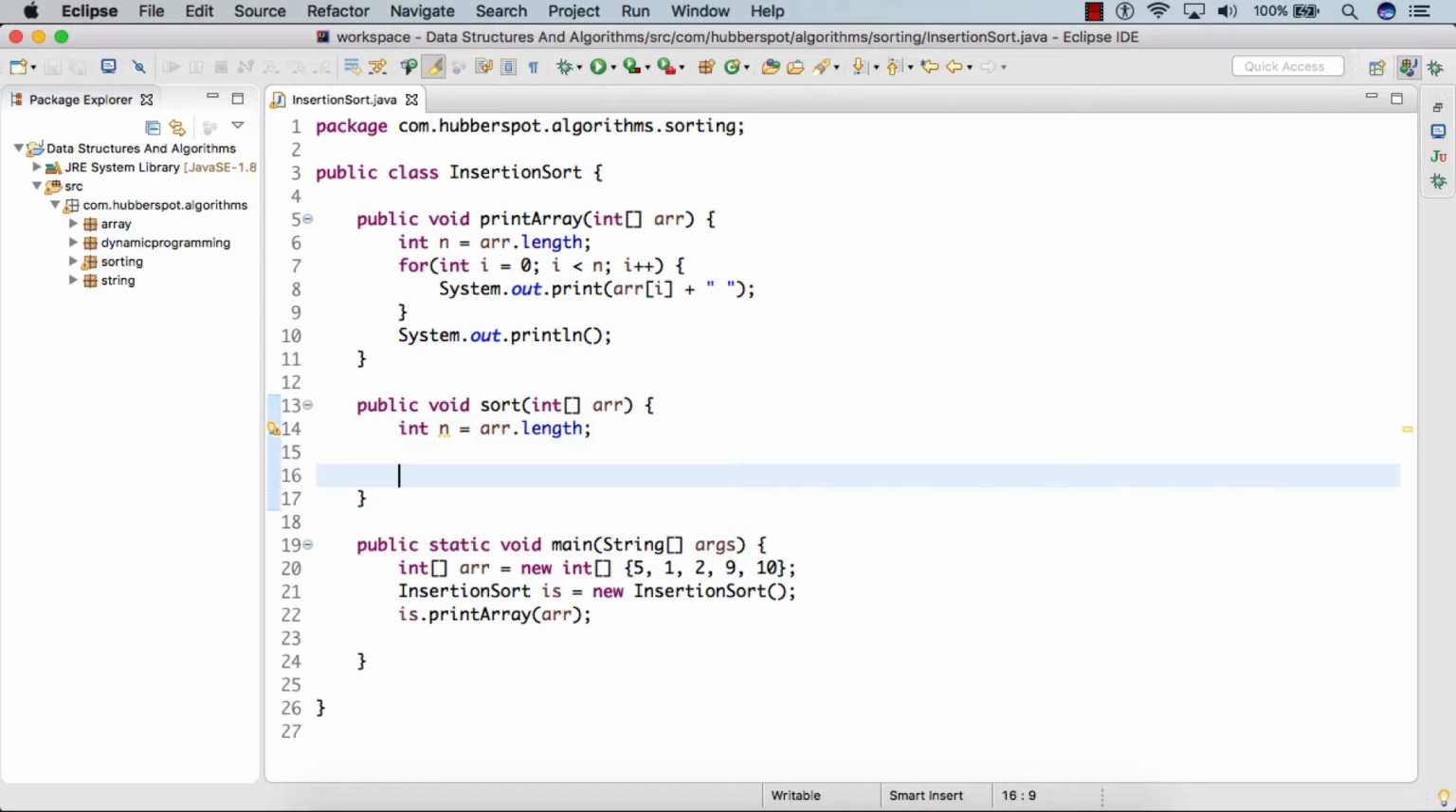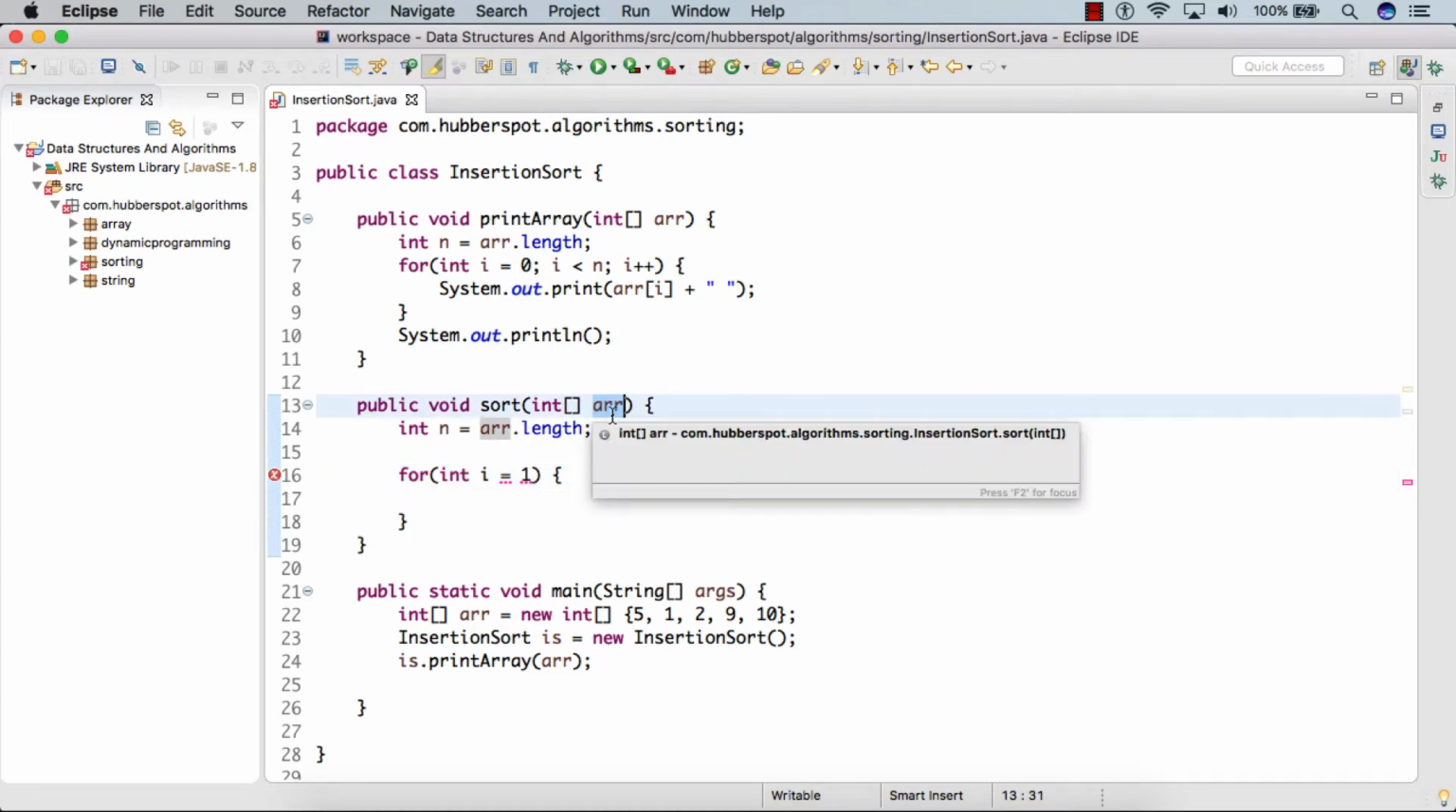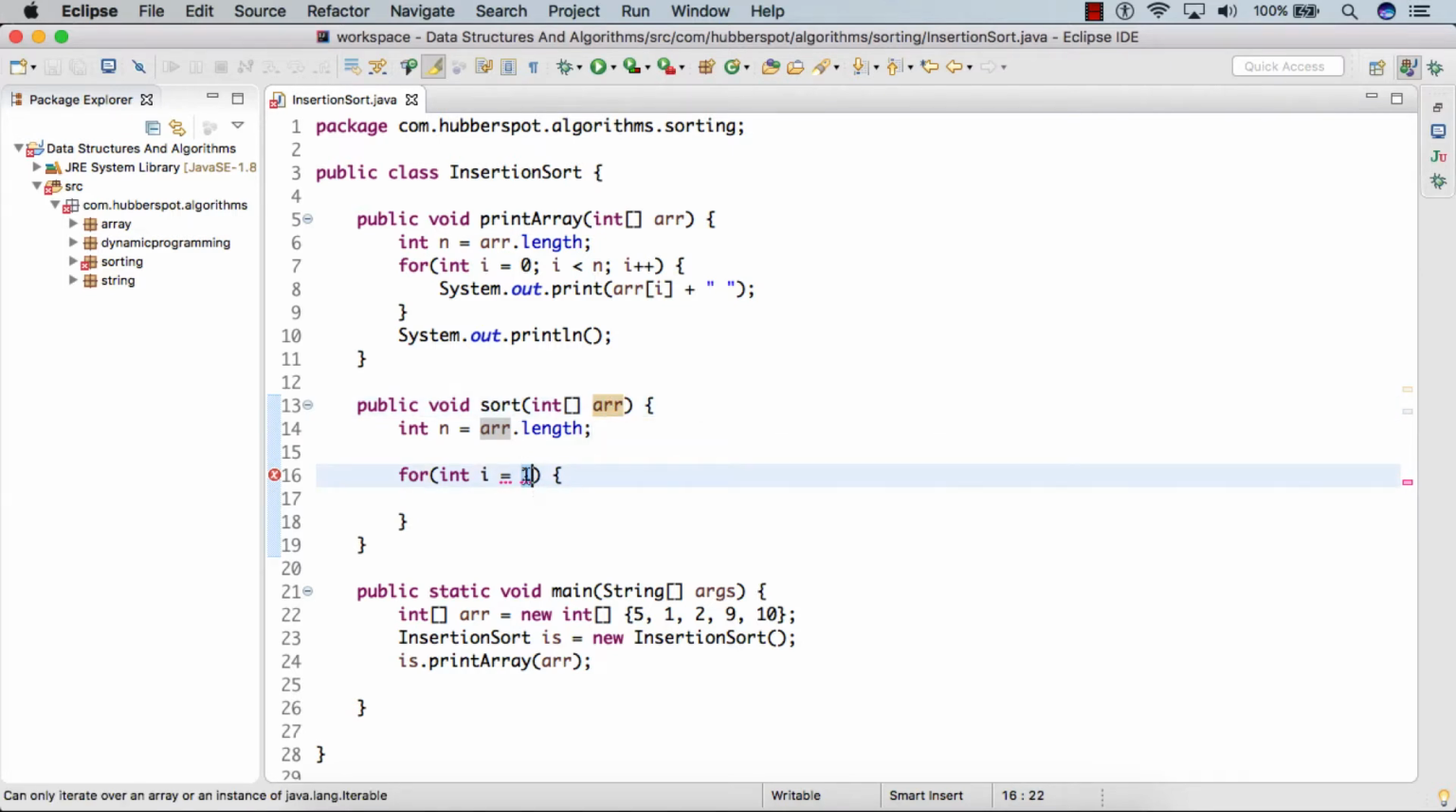And then as we discussed in our previous lecture, we start our algorithm with a for loop where value of i will be starting from 1 and not from 0, because the first element inside this array when we pick to sort, we know that it's already sorted. So we simply start from the second element. So i starts from 1 and it goes till i is less than n.